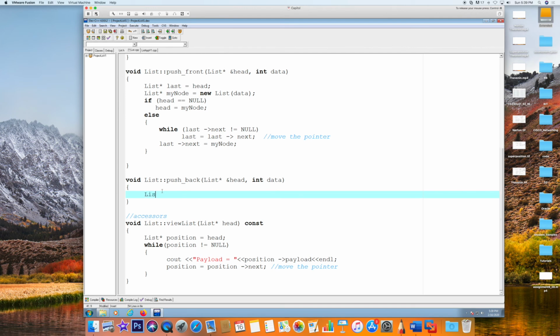You're going to need list asterisk my node equals new, and I'm replicating what I'm seeing above here. And hey, use the overloaded constructor. It works perfect for that purpose.